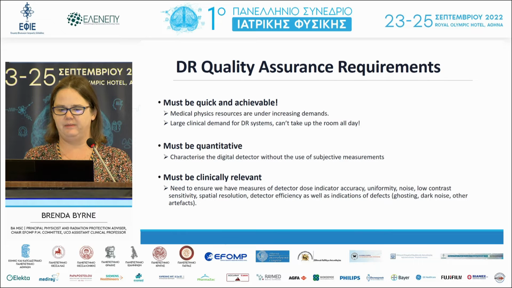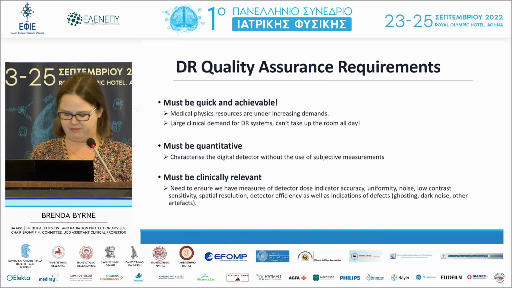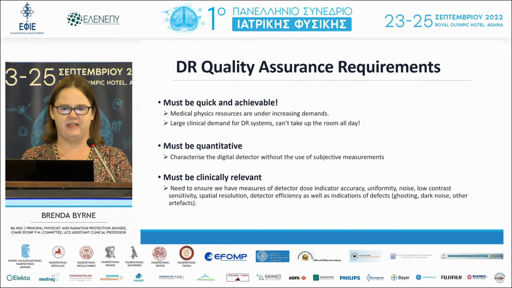So what are the requirements for a DR quality assurance program? Well, it must be quick and achievable. Our medical physics resources are under increasing demands. We didn't really gain too many extra staff members when we moved from the old hospital to the new hospital, but we gained a lot of new technology. We gained new CT scanners, a lot of DR digital detectors with our mobile machines, and we were dealing with a much larger demand for these systems, and we weren't allowed access to the rooms. I'm sure it's something that everybody suffers from, getting the time to get your QA done.